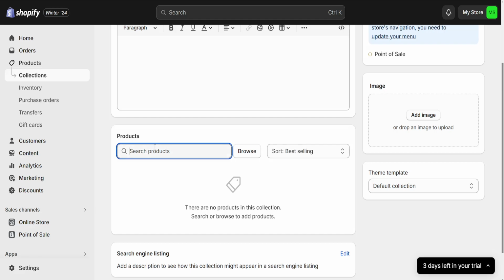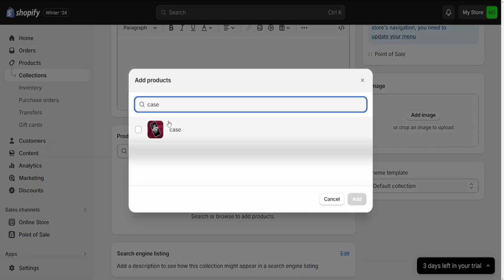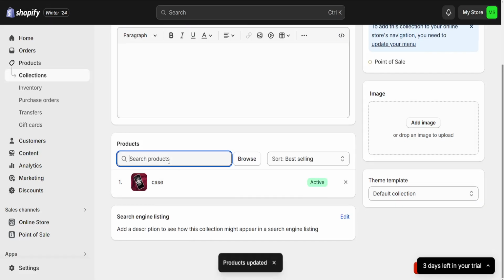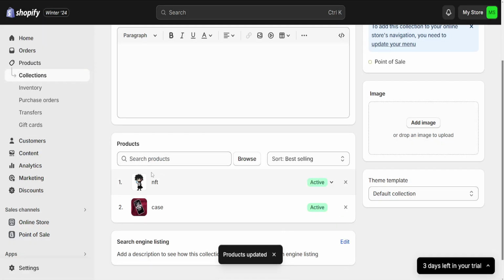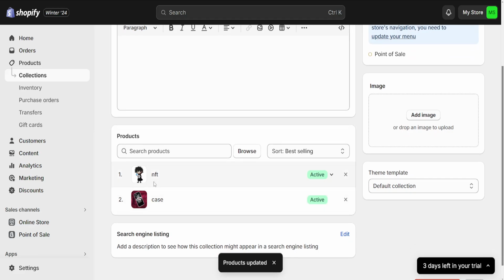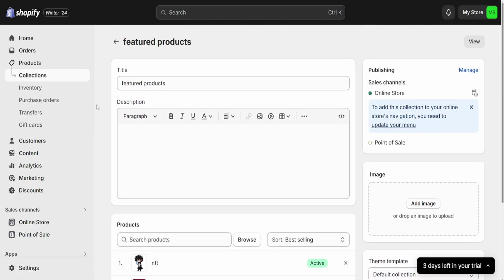So from products, we will just search for the products that we want added, obviously. So I'm going to do this case here, as well as another image that I have created as an example. So now we have set these two products. These are the products that we want to feature. And we can now go to our home screen.